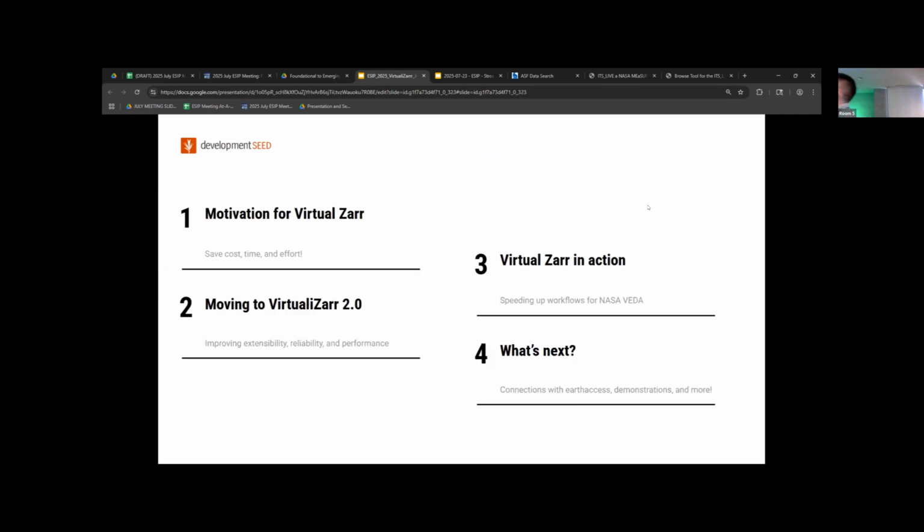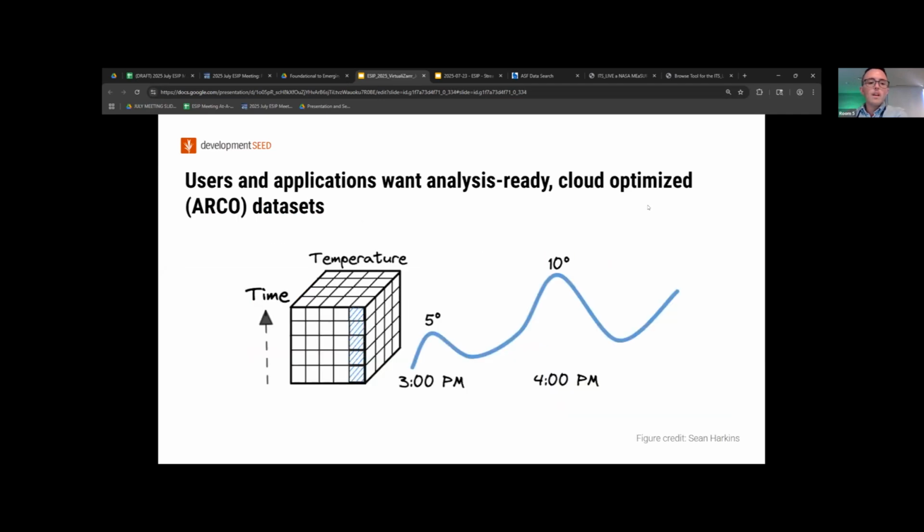So yeah, just a quick overview. I'm gonna try to not duplicate material with the other talks, so some of this will go pretty fast. I'm gonna talk about why virtual Zarr is a concept, which you may have gotten a gist of already, and then why VirtualiZarr as a library exists and why we did a major release yesterday. And then quickly show another example of virtual Zarr in action and talk about what's next.